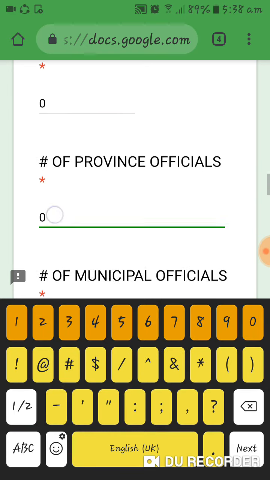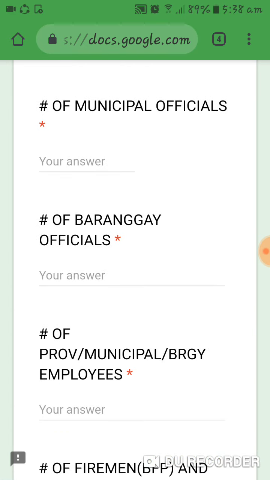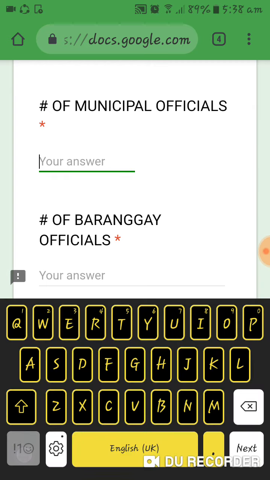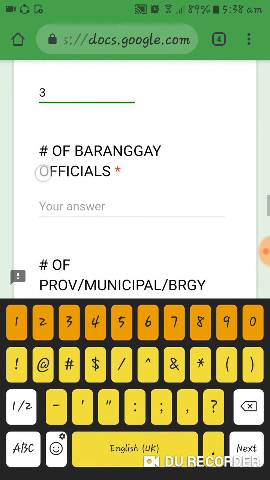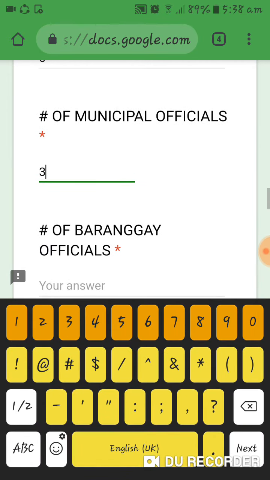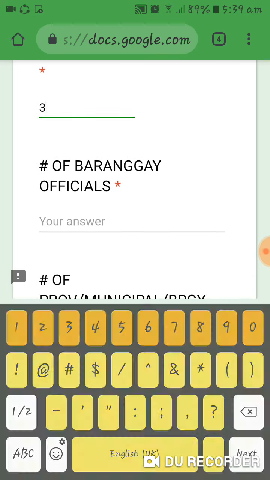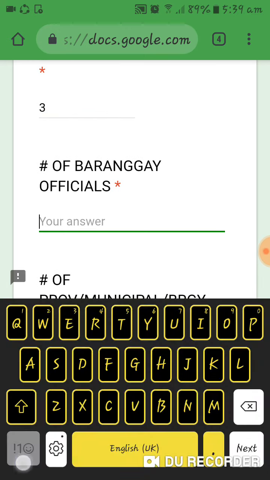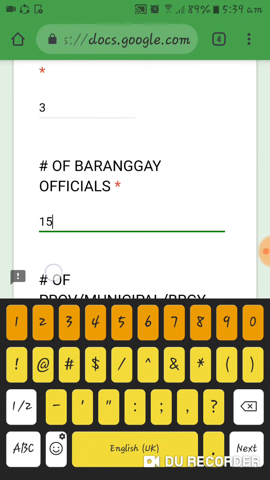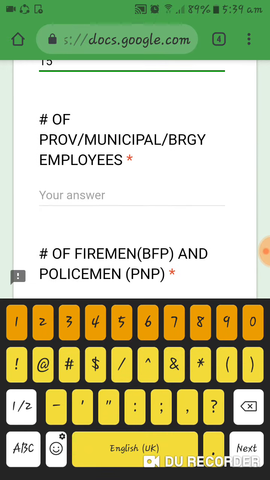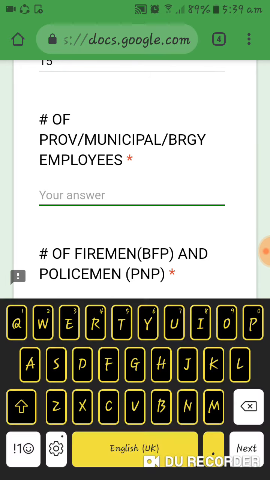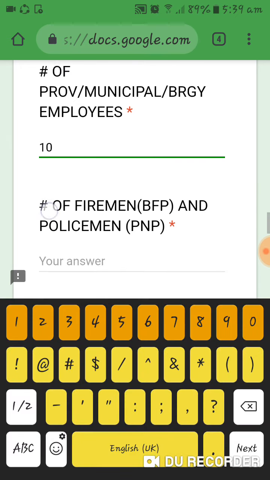So I've got 0 also. Number of municipal officials. Let's say I'll just have 3, because the 3 municipal Kagawads came in. Number of barangay officials, of course, this is expected. It should be complete. Let's say 15. Number of provincial, municipal, barangay employees, let's say I have 10.